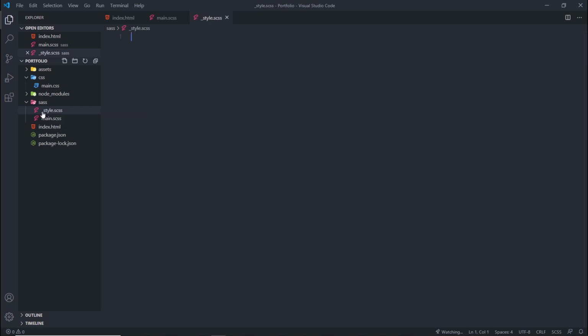Now you can notice I specify underscore before this file. If you just keep this underscore before this file, Sass compiler is not going to create a new style.css file in this CSS folder, which I don't want. I want to use this style in this main. When I make any changes in the style file, I want to execute and compile this main file. That is why I inform Sass to use this style as a partial file.